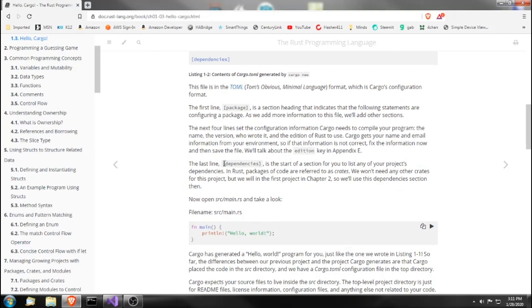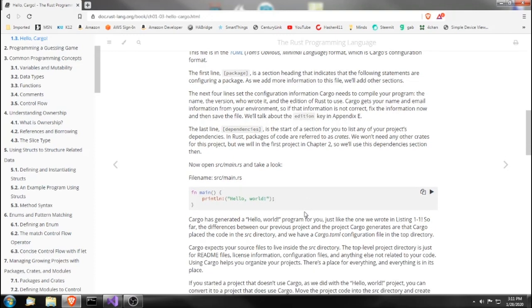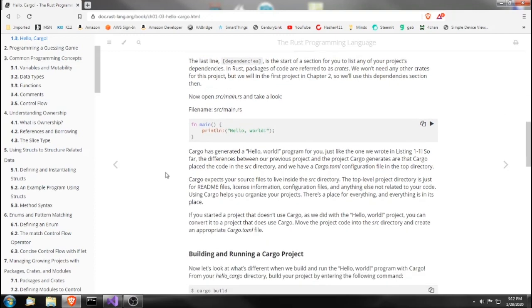The last line, [dependencies], is the start of a section for you to list any of your project's dependencies. In Rust, packages of code are referred to as crates. We do not need any other crates for this project, but we will in the first project in Chapter 2, so we'll use this dependencies section then. Now open src/main.rs to take a look.